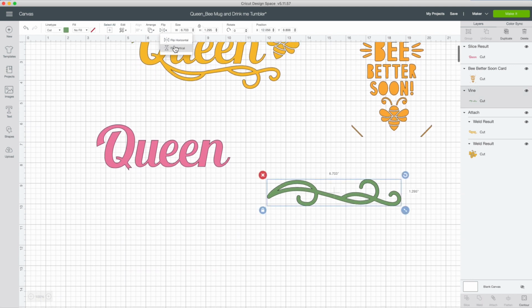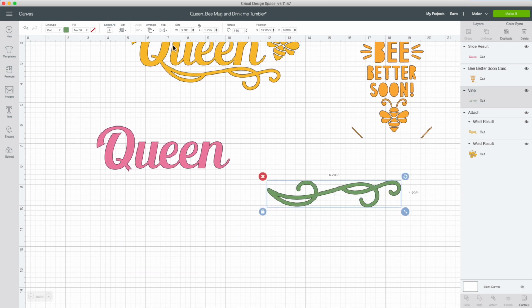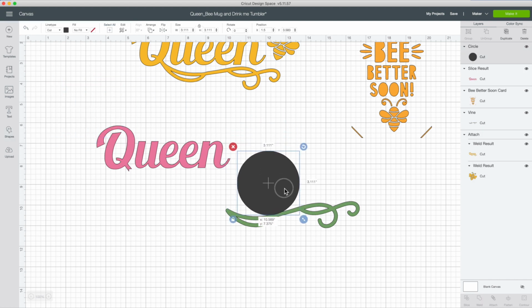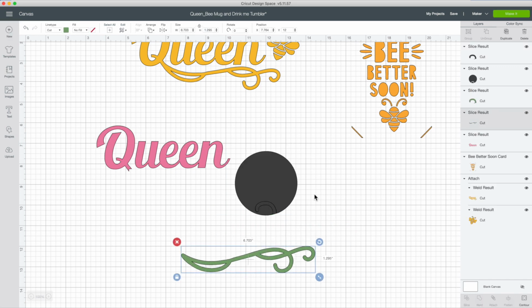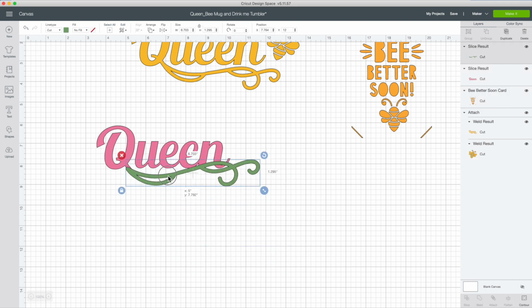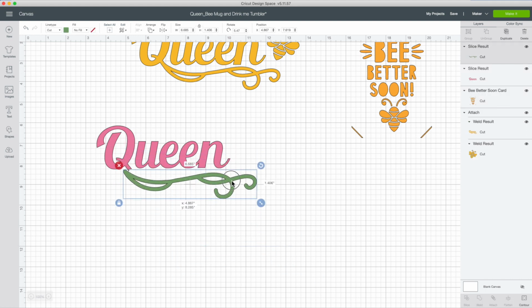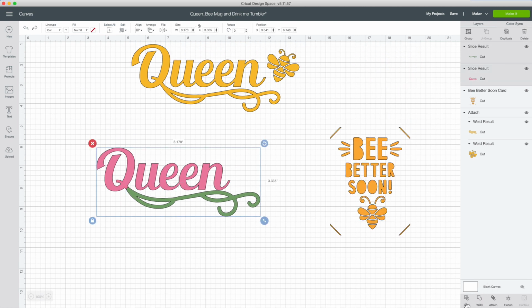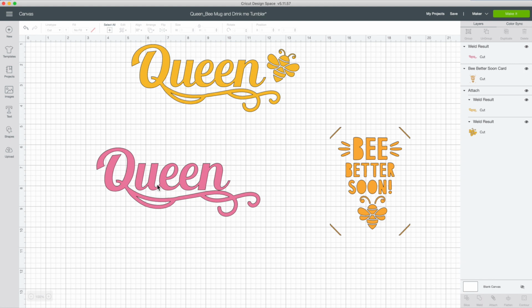Now go to Flip and click on Flip Vertical. Insert a circle. Place it over the vine. Select both layers and click on Slice. Delete the extra pieces. Overlap these 2 pieces. Rotate it. Select both and click on Weld.